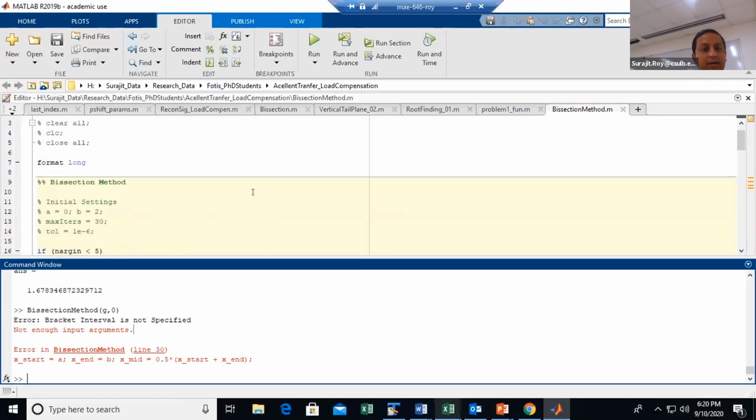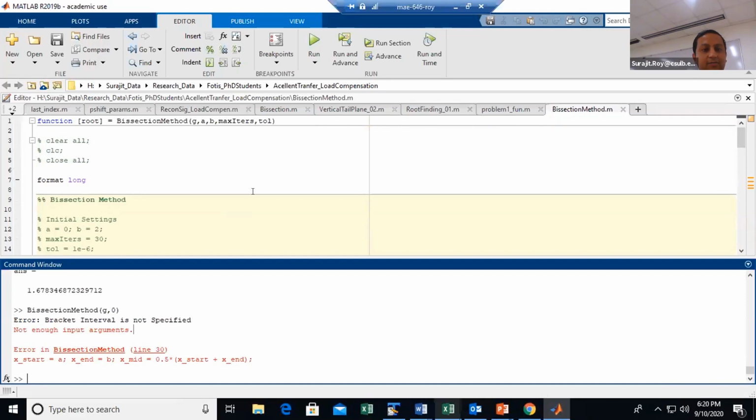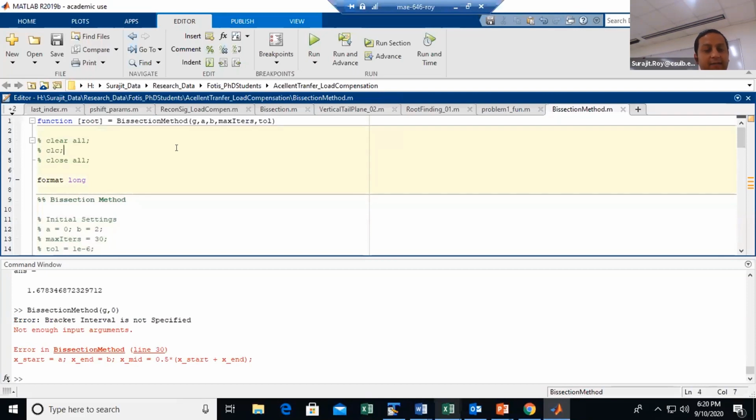So now to recap again, because some time has been lost and you may have forgotten what we are doing, we are using the same script file and converting it into a function file. And a function file means you have to start the line with the word function, then bisection method is the name that I specified, and the arguments that I need to provide.